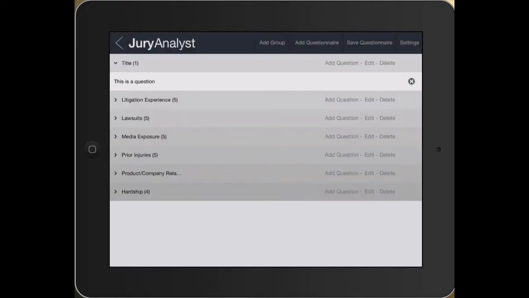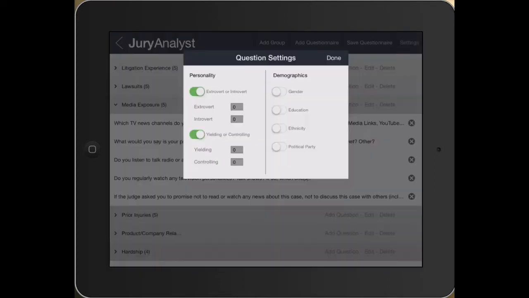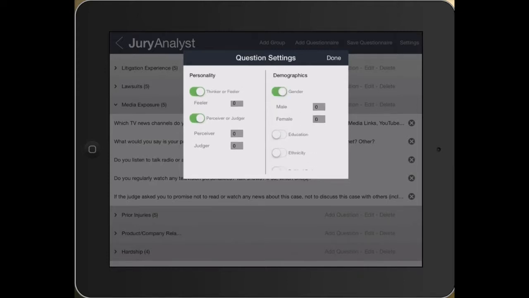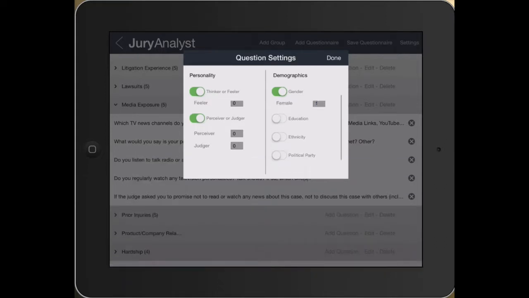The last thing to go over in the questions screen is the settings. You can access them by clicking Settings in the top right of the app. Here, you can give weighting to certain demographics of the potential juror. For example, we can weight the potential juror's gender, which will automatically factor into their overall score.